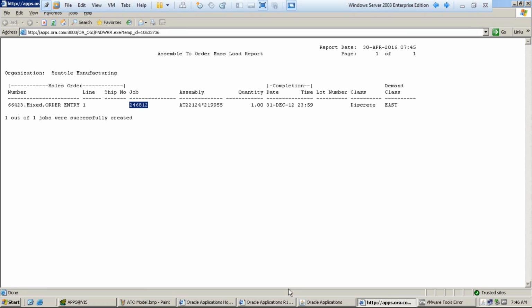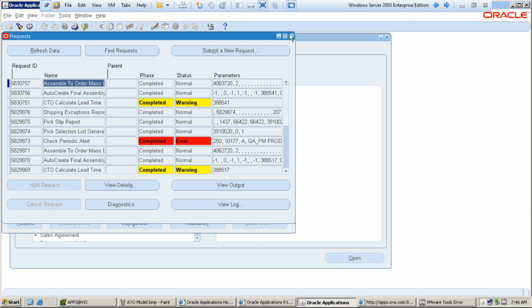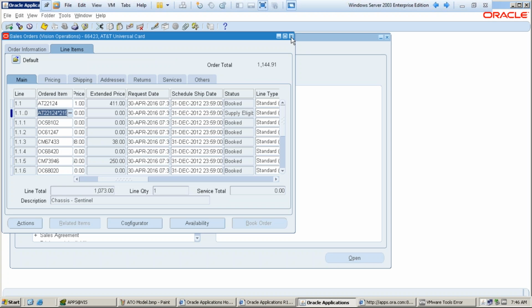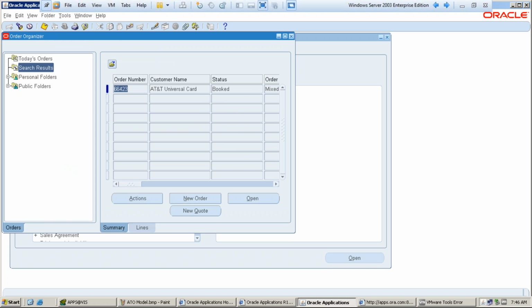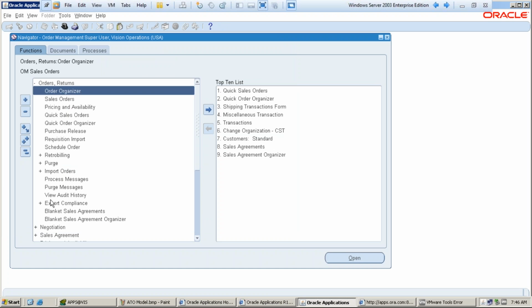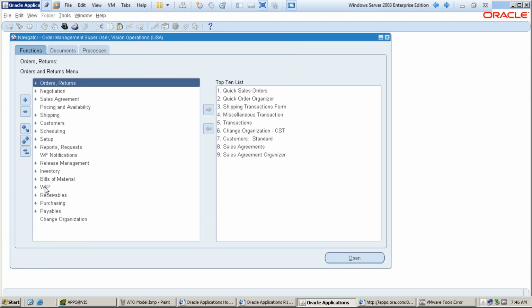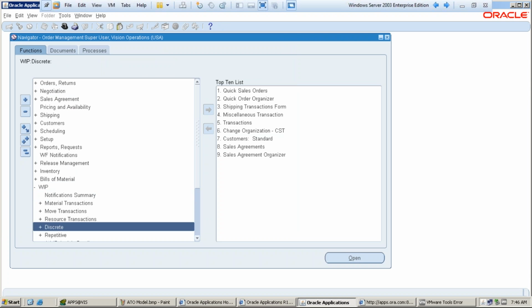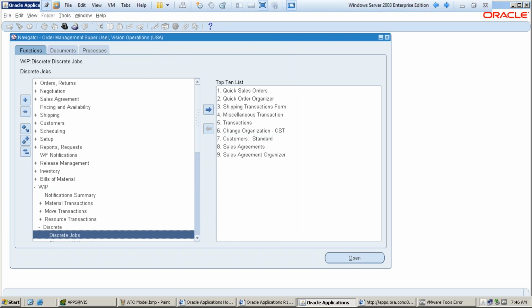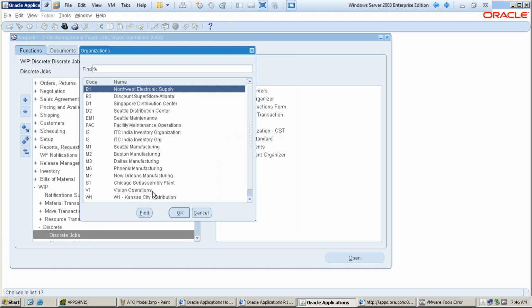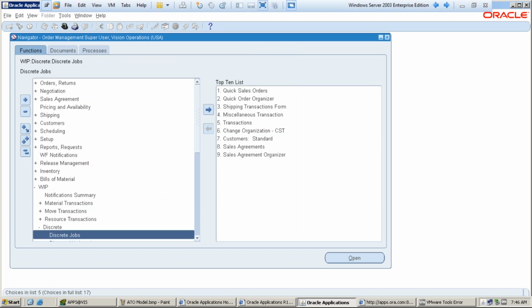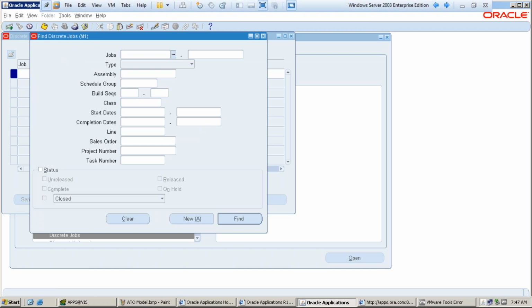Now you have selected this job number here and go back to shipping, where we are going to look at the shipping. Now WIP, discrete jobs. Now that organization is M1. Now I am going to give the job number here and click on find.